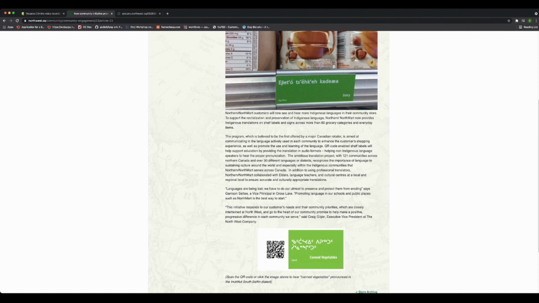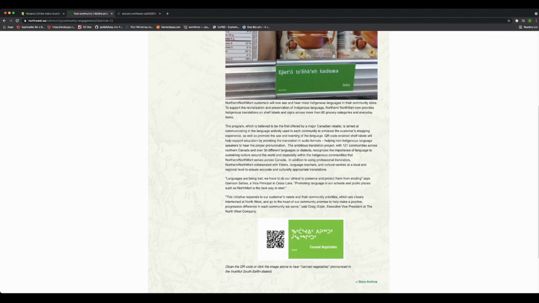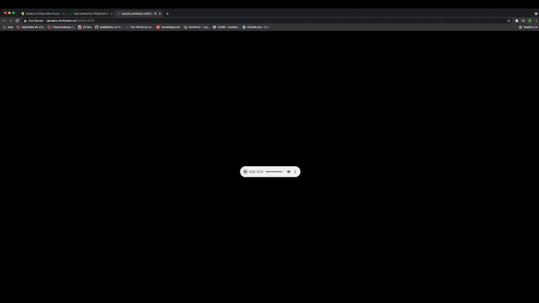So if we see on this web page, we can see this label here. Now I'll give everybody the opportunity to go ahead and scan this QR code. This one is bringing you to a file on northwest.ca's website. It still works. It seems like this is a permanent file, so that's great. If you don't have the ability to scan it, then I'll show you what happens when you do. When you scan it, it'll bring you to a web page like this, and it'll play the following file.